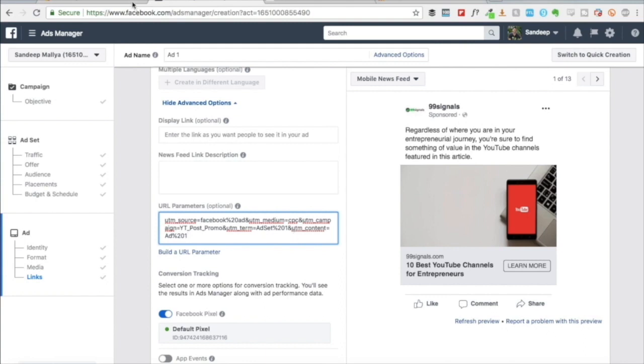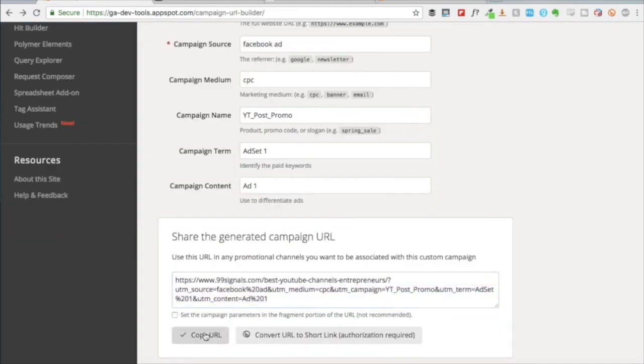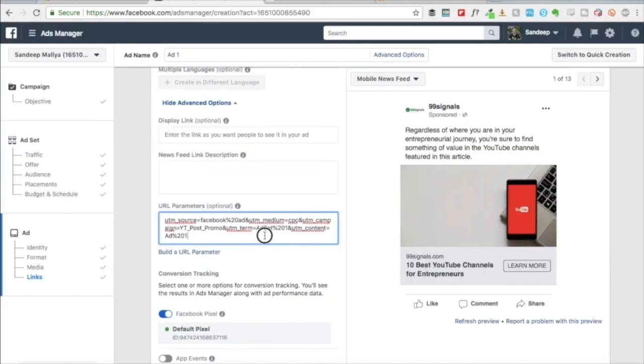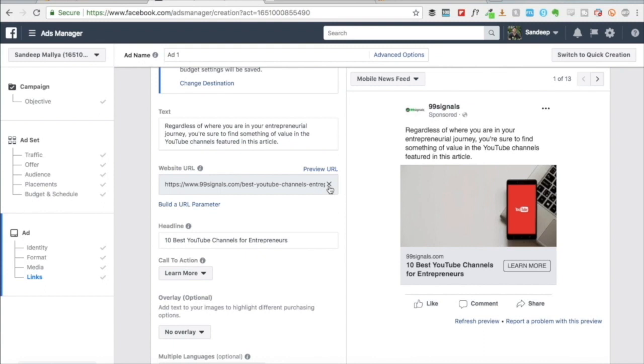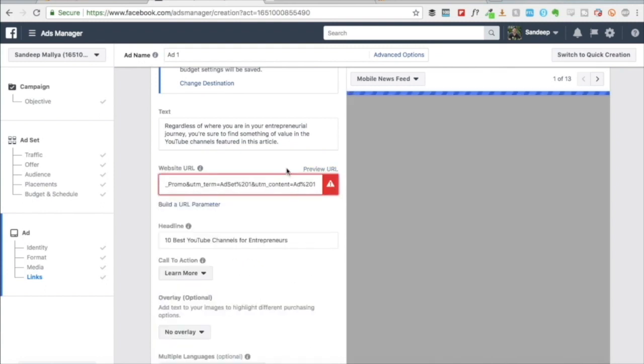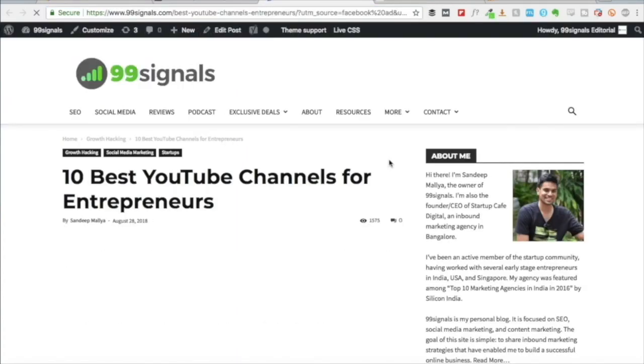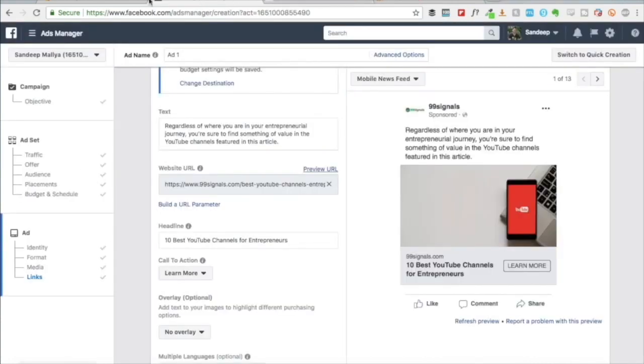There is another option where you can copy the whole URL. Let's delete this and go to the website URL box and paste the whole URL here. Just preview it to see if all your URL parameters are visible here. They are. So this is another option.